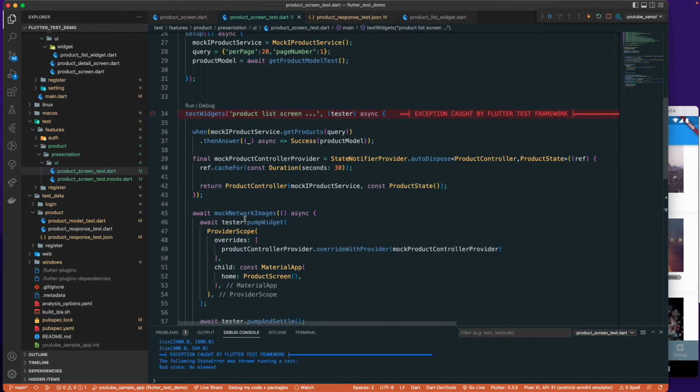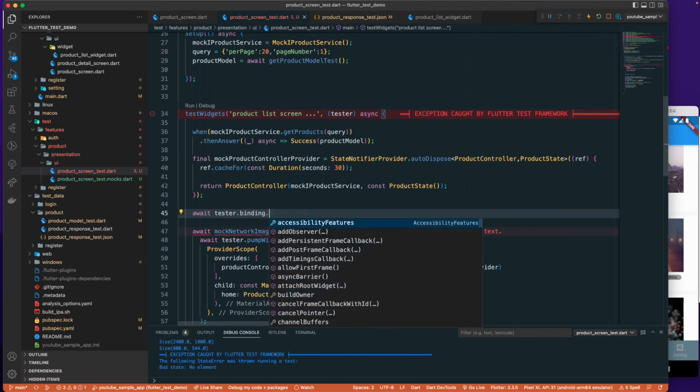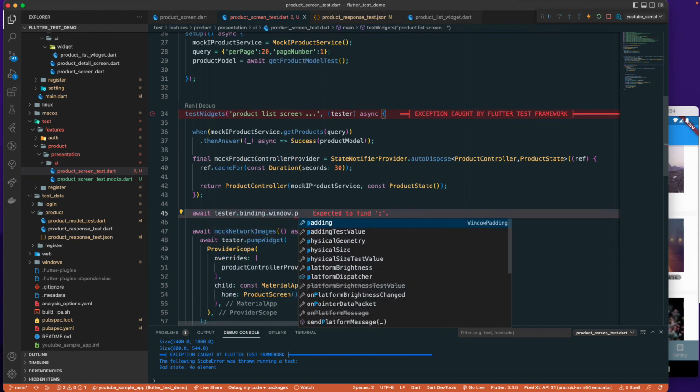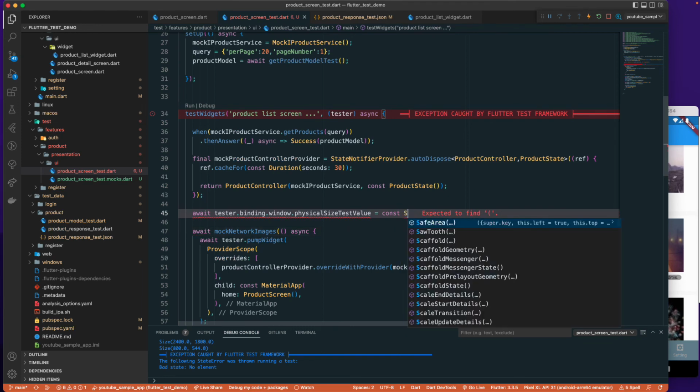So if you want to decrease it, you can go before you pump that particular widget, and you can use the wait function, and you can just say tester dot binding. I guess it should be widget binding that we are getting, and then the window, and then the physical size test value. This is a setter, and you can actually set a value over here.